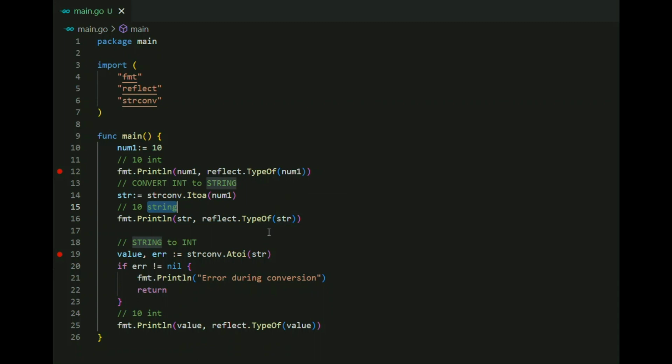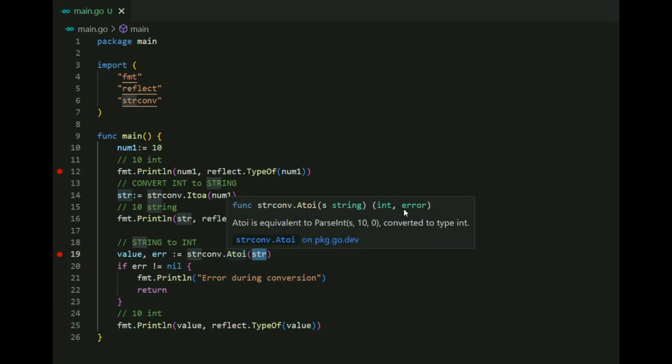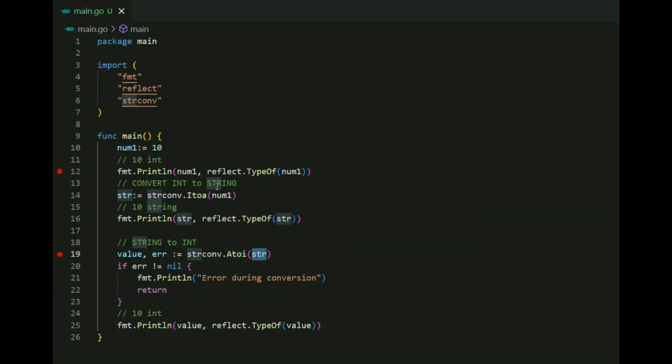Now again, let's say we have to convert back from string to integer. Then the strconv package's Atoi function is used. Here we have to pass our string value and it will return an integer value, and if there is any error, it will return that as well. So it returns the value and the error. If the error is not nil, then we can return here. After this conversion we are printing its value and its data type.